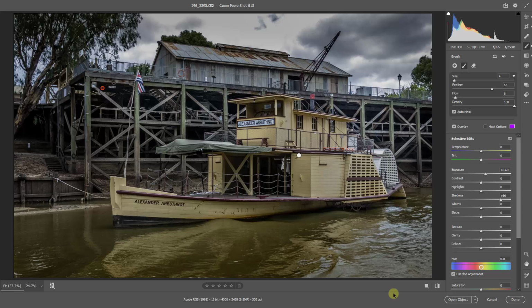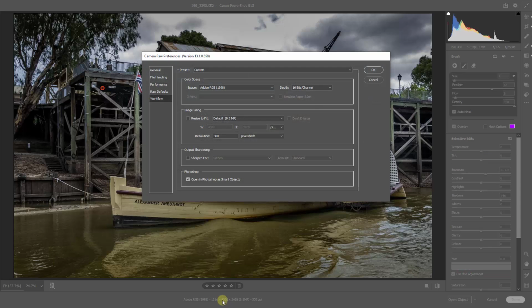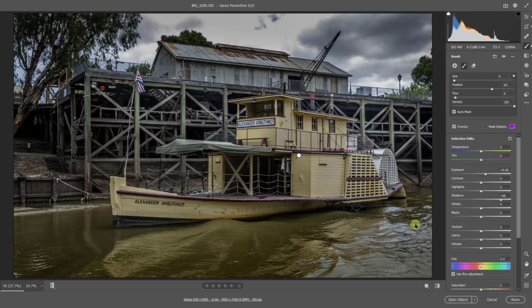Now we're going to be opening this as a smart object. You can see that on the button down at the bottom right. What's a smart object and how do we select that? If you go to the hyperlink at the center bottom of this screen and click, there's the option we're looking for. Open in Photoshop as a smart object. And the reason I've always got that selected is when I do open this up into Photoshop, anytime I want to come back into Camera Raw and make a change, I can.